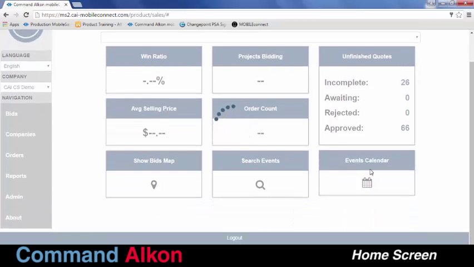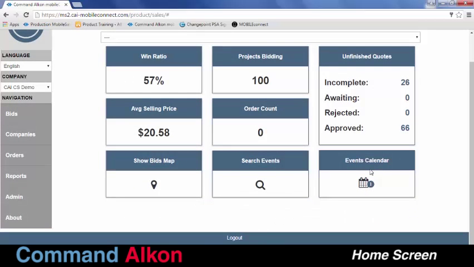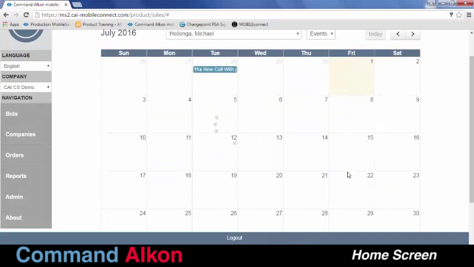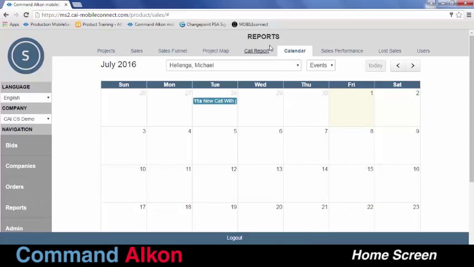The Events calendar takes you to the Events or Bids calendar, which is located under Reports. So if you click Events Calendar, you are now at the Reports page looking at the Calendar tab.